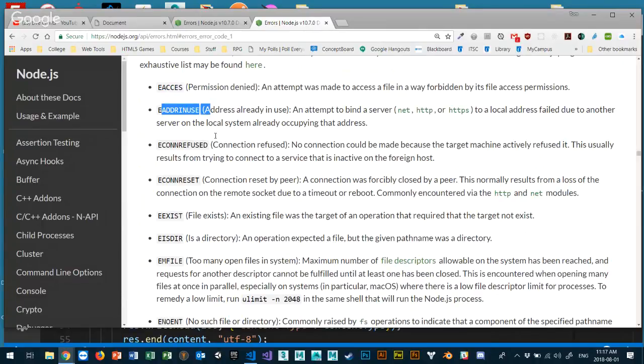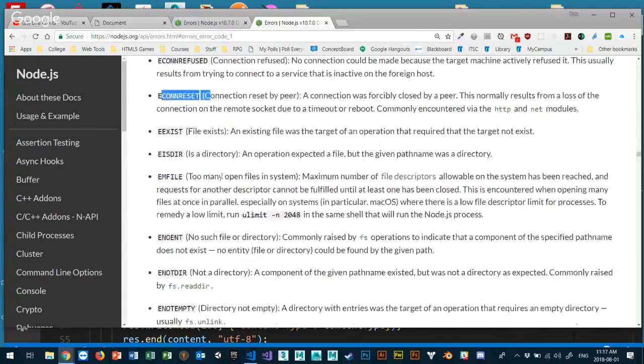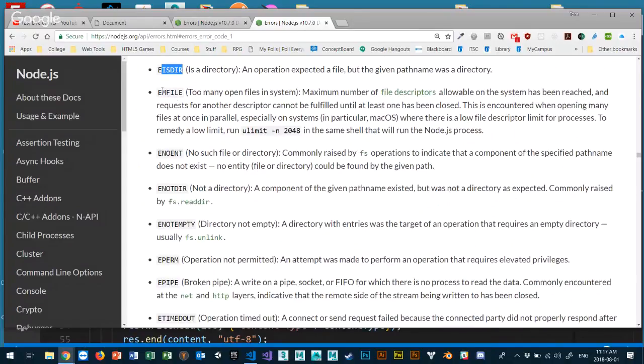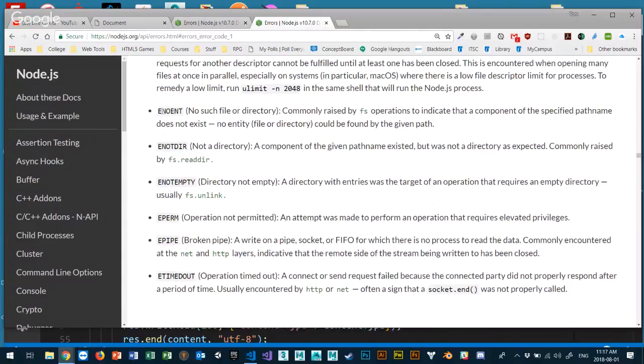Address in use, which we saw already one time yesterday, right? Connection refused. I'm not even going to read this part. I'm reading just this part. Connection reset, right? Okay, this one I need to read. File exists. An existing file was the target of an operation that required that the target not exist. For example, I need to create a file. File already exists, right? Is directory, right? So we used a path. We expected it to be a file, but actually it's a directory, right? M file, all right. Too many open files in the system. So this is like a memory thing, right?